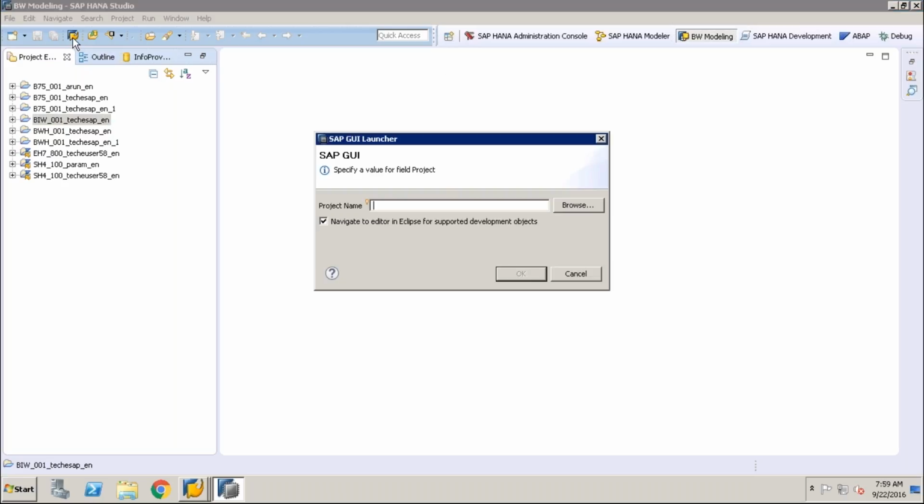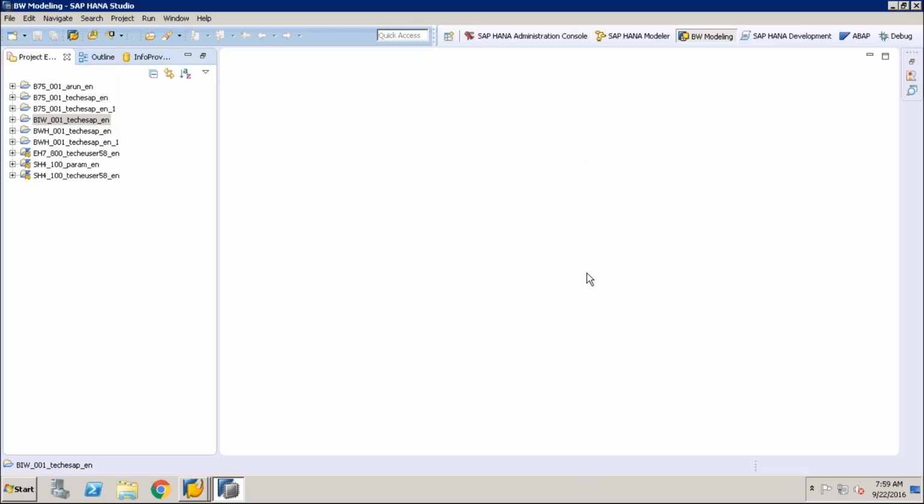Once I click on this option of connecting to the SAP GUI, this allows me to open the entire BW application directly here. So you have the ability to work directly on the application here, and also parallelly work on the Eclipse version here. So that allows you to work side by side.